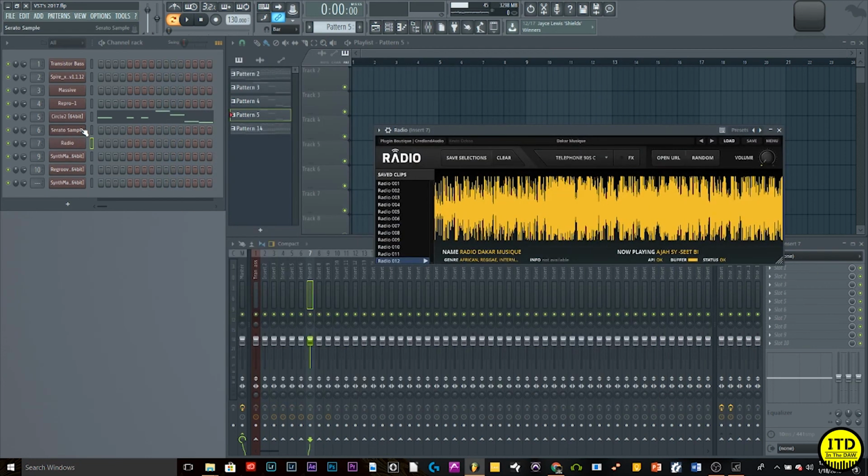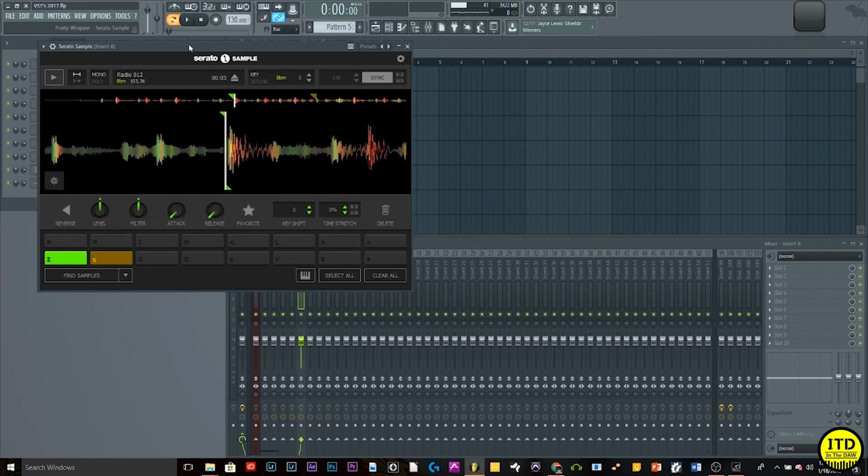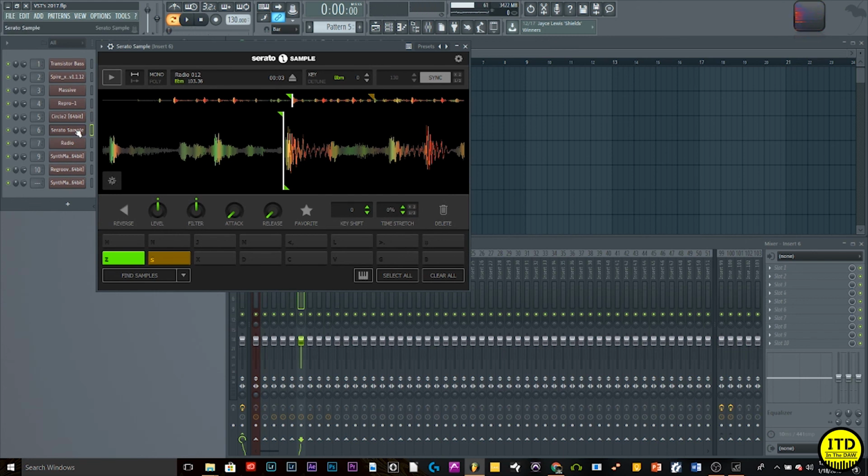And all these sample based plugins, again, they're fun to work with. They're really smooth to work with. As you can see, I can work from one plugin to the next simply by dragging and dropping, and that's super beneficial.